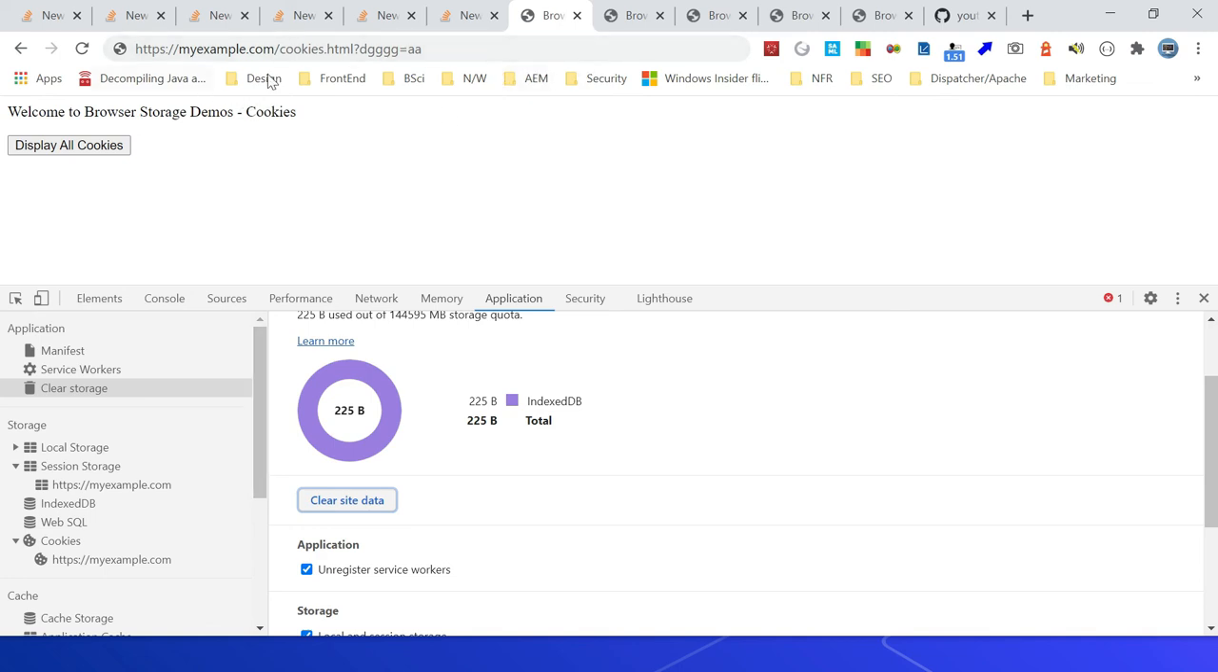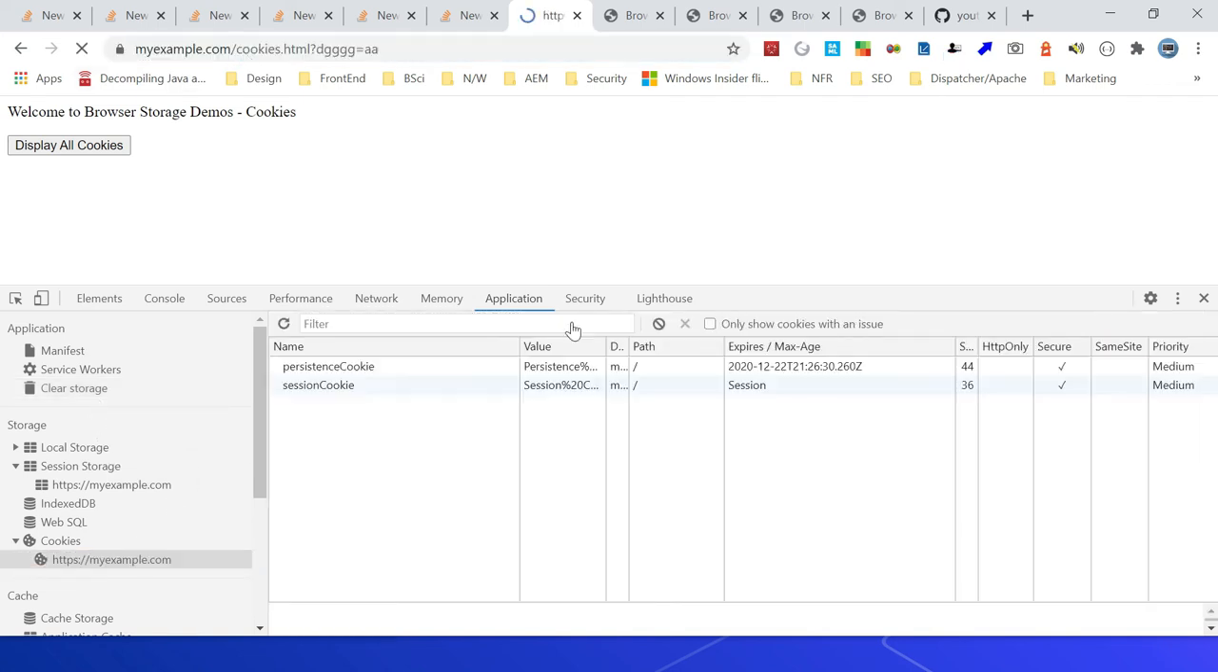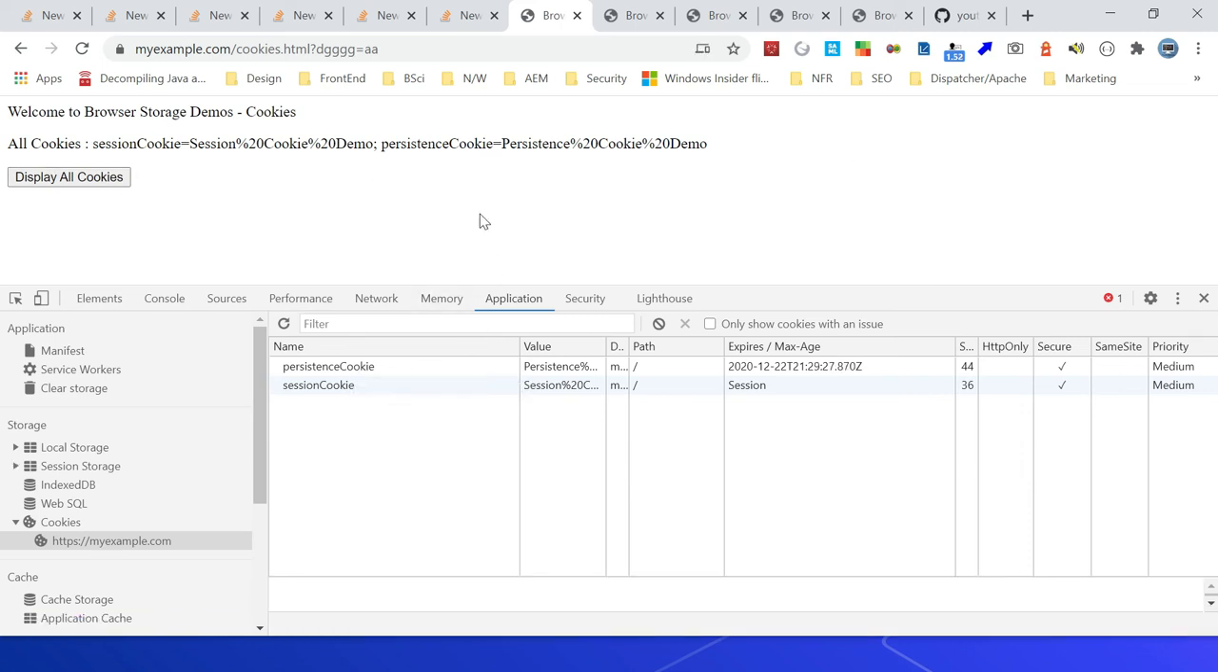Now first up, let me go and access this cookies.html. If I go here and see, right now there are no cookies. But I am going and accessing this. Now you can see that two cookies are created. One is session, another one is max age, a persistent cookie. Now if I click on this display all cookies, it will display both of the cookies. The session cookie will not be available in a new browser session.